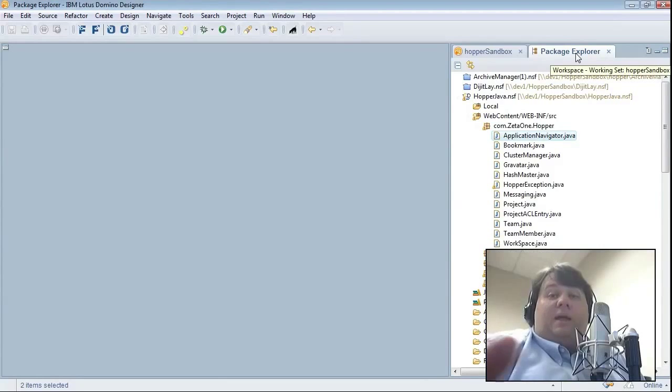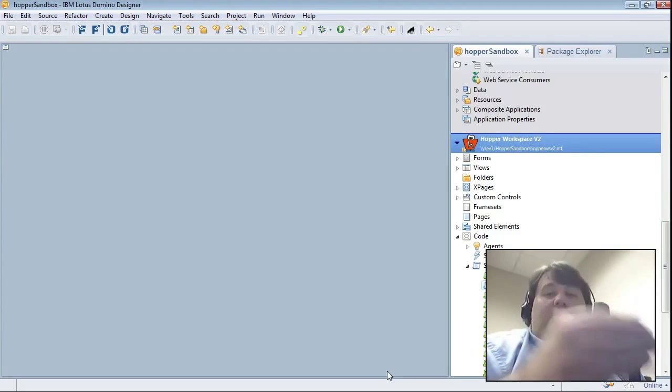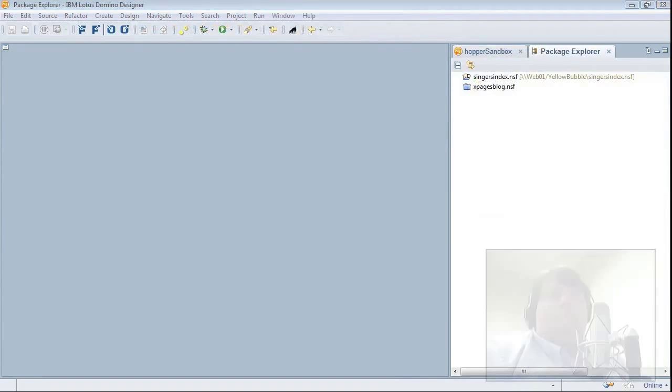Now the compare to is not limited to just the Package Explorer. You can actually do the compare inside of the Domino or the normal DDE application navigator. The one limitation that I found there is it doesn't really do it between different applications. So if you're inside of the same file or inside the same NSF, you can do the compare, but doing it from one application to another doesn't work very well or at all.